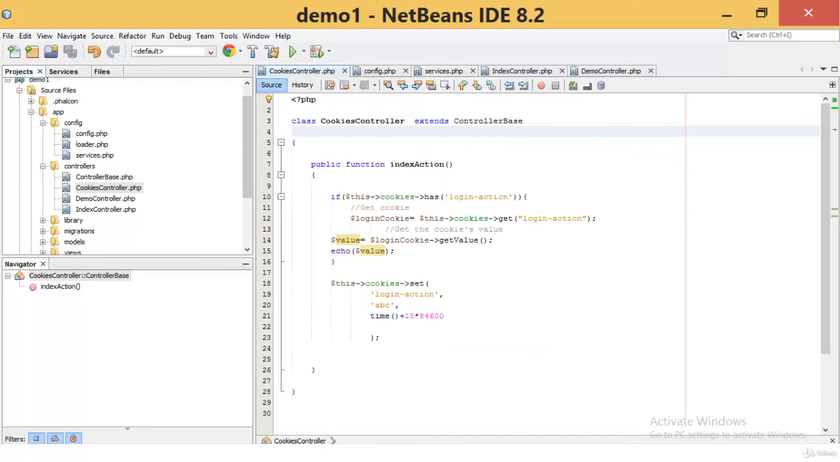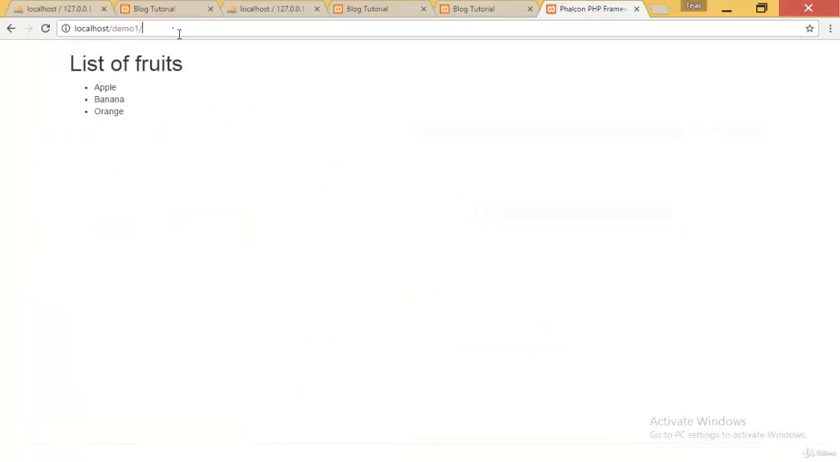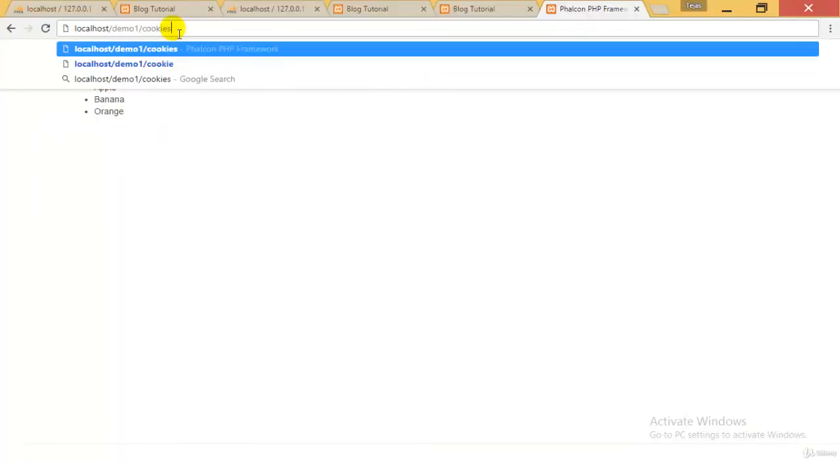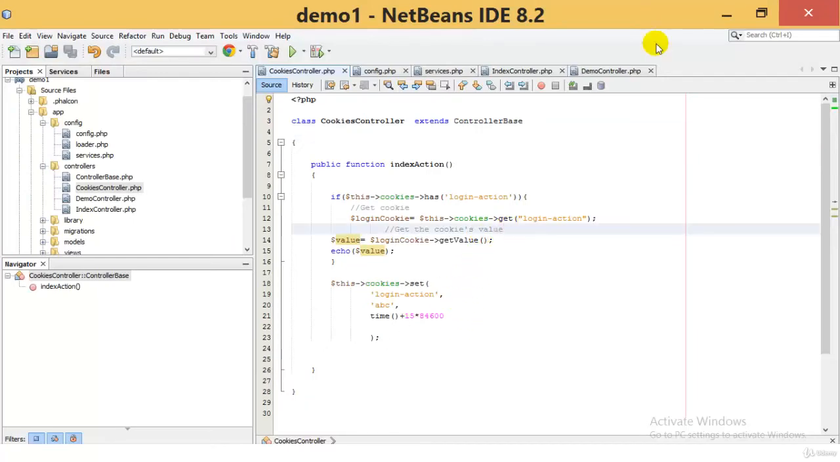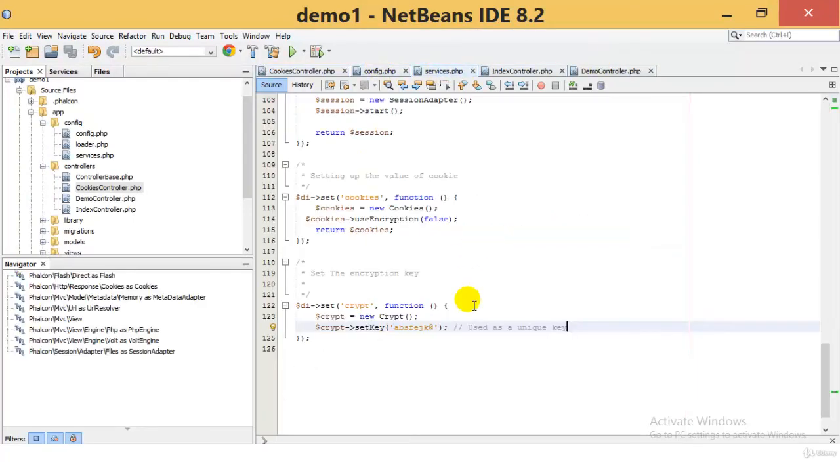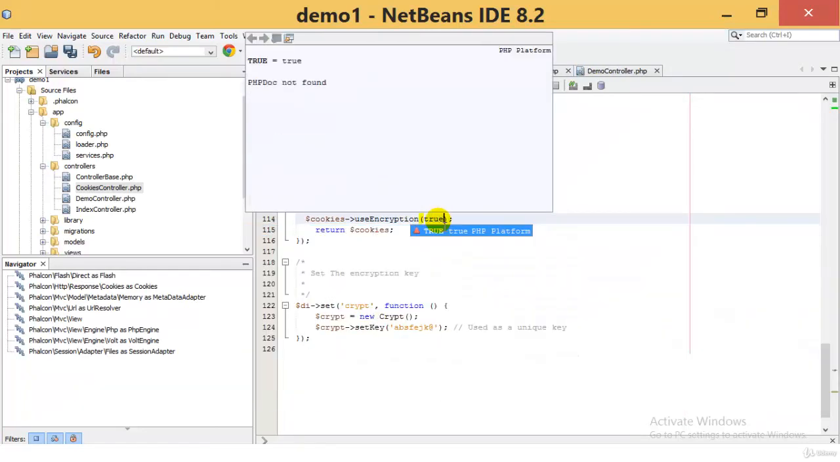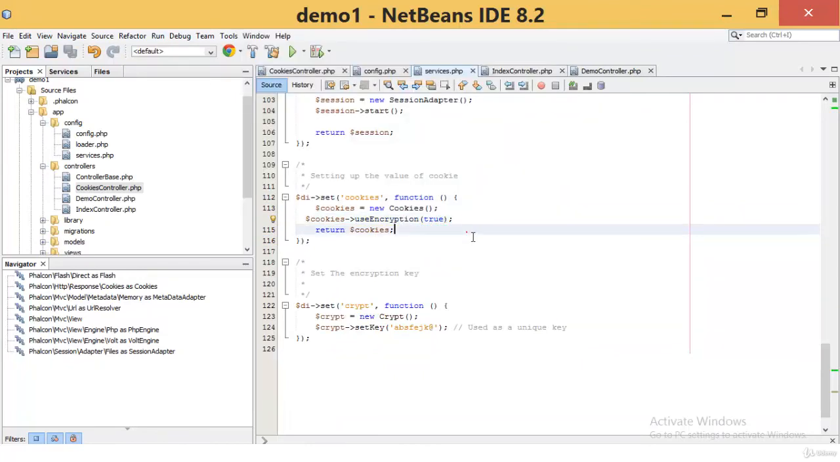So if you check in the browser, let's do it here. Here I'll say cookie, which gives the value of the cookie. We have set the encryption as false. If we set it as true over here inside services.php, then most probably there are chances that the encryption has been done properly. So it will be true. Let's check it out if it is running or not.